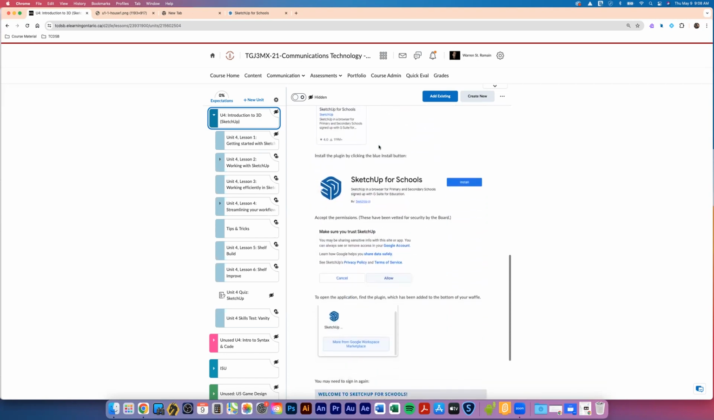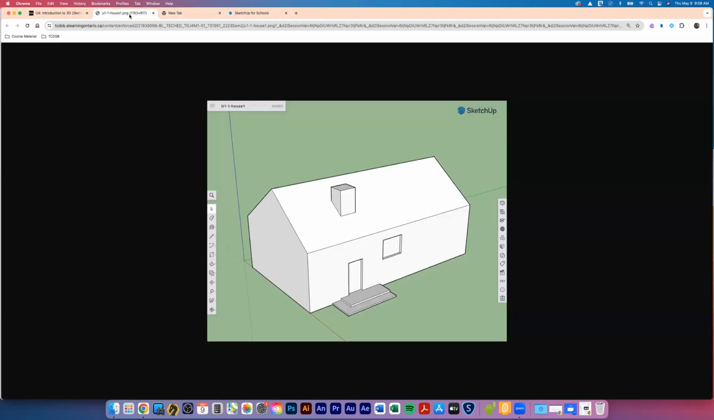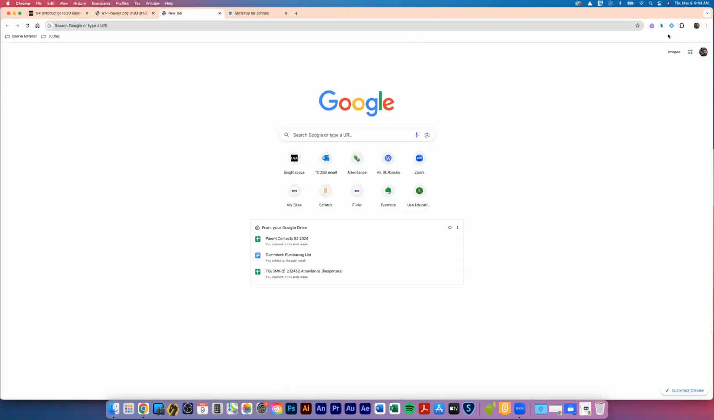What we're going to be working on today is creating a 3D house. It looks like this, and we'll be learning the interface as we go. First thing you need to do is open up your Google, so log into your browser, so that you have this up in the top right here, the waffle.